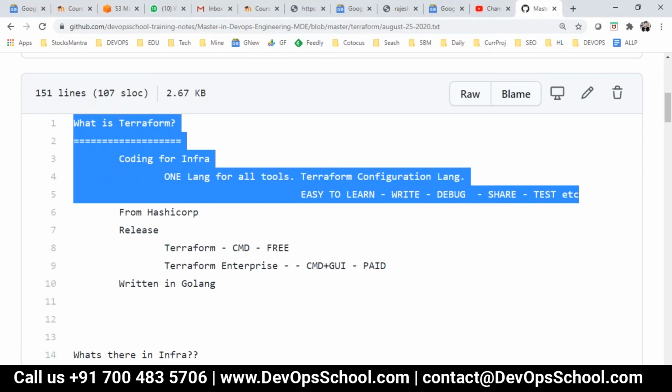So guys, did you understand what is Terraform? Did you understand this? So Rajesh, you are saying it is the coding tool for infra, and whatever tools you mentioned, all those tools are using different languages. But if we need to use one language, then we will go with Terraform. Correct. 100% correct. Make sense?